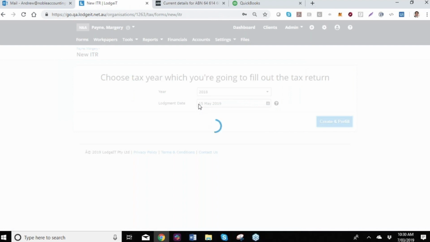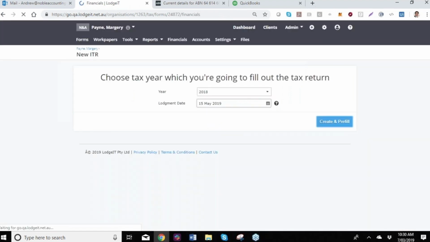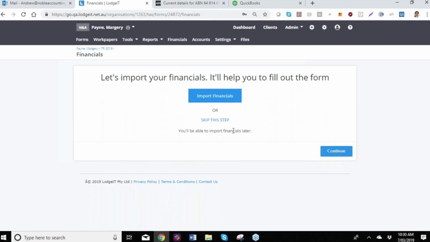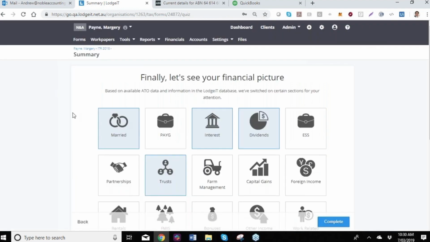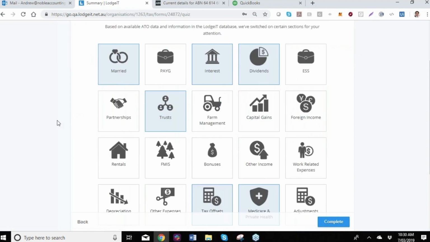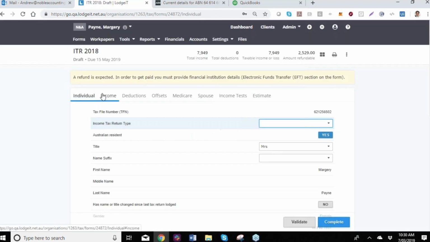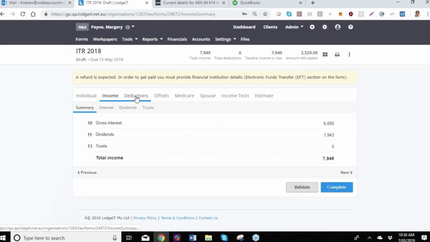The first thing that happens is the LodgeiT system goes off to the ATO to get any pre-fill data, and then we've got the option to import some financials if there's a business associated with this individual. So you can see, based on what's in the LodgeiT systems and also what's come through from the ATO systems, parts of the form are already configured and turned on. It's easy enough at this stage for me to activate any of the other parts if I needed to in order to complete them, but the goal is to keep it pretty simple and make sure there's not too much to work on in any of the summary sections.